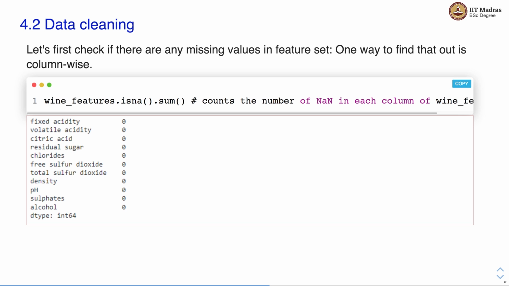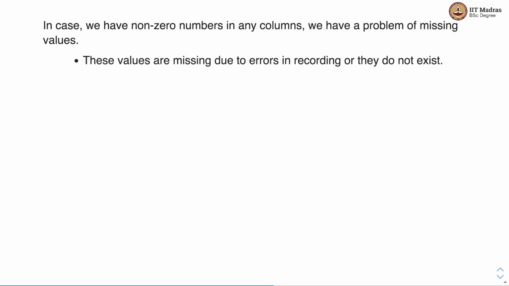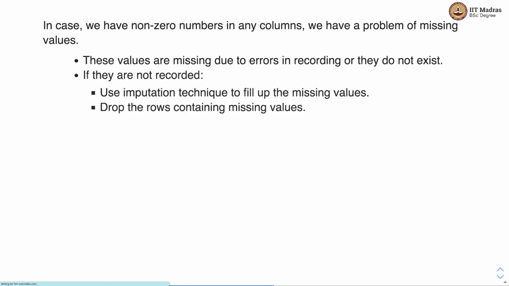In this dataset, you can see that there are no missing values because the values that we obtained after this operation are all 0. So there are no missing values. In case we have non-zero numbers in any column, we have problem of missing values. These values are missing due to errors in recording, or these values simply do not exist.